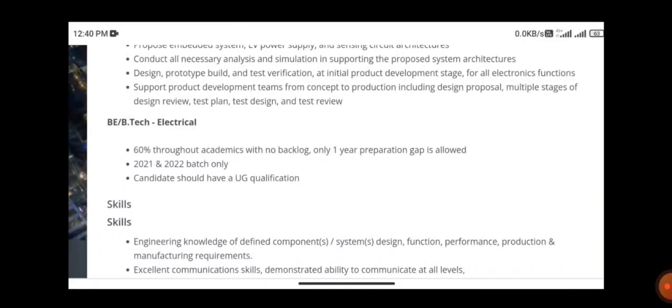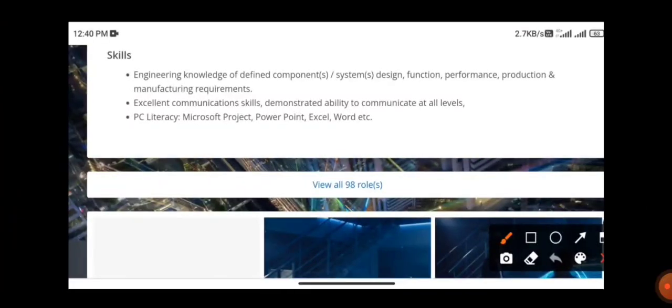So when you scroll down, you can see clearly that they are expecting BE, B.Tech electrical. You must have 60% in your academics with no backlogs, and only 1 year preparation gap is allowed. So 2021 and 22 passed out batch can apply. Candidate should have UG qualification. So other skills like engineering knowledge of defined component system in their respective department, and excellent communication skill, demonstrated ability to communicate at all levels. So other skills like PC literacy, Microsoft Project, PowerPoint, etc.